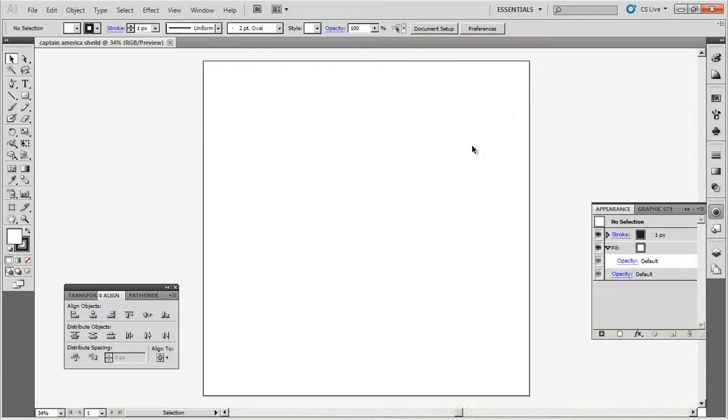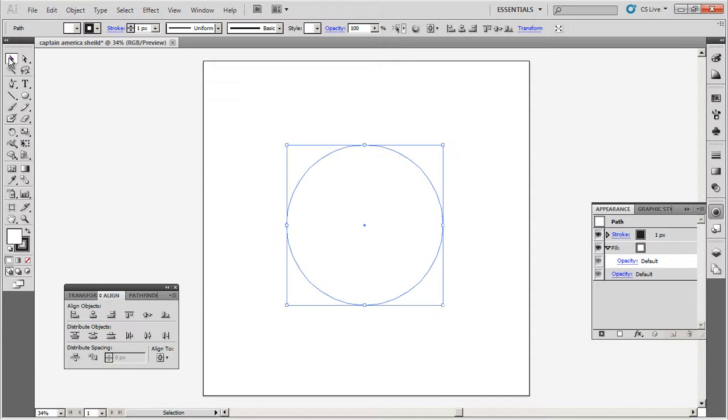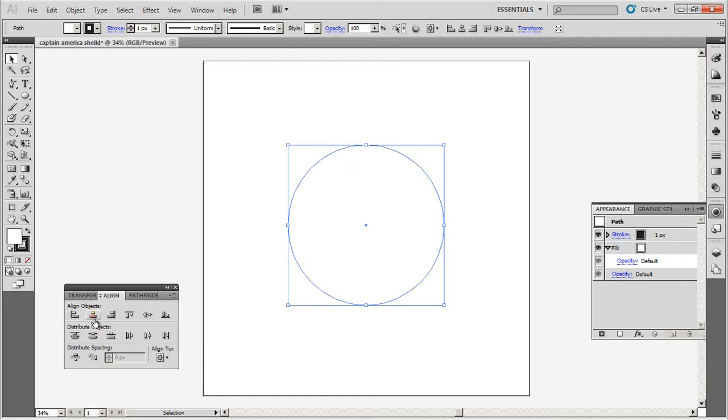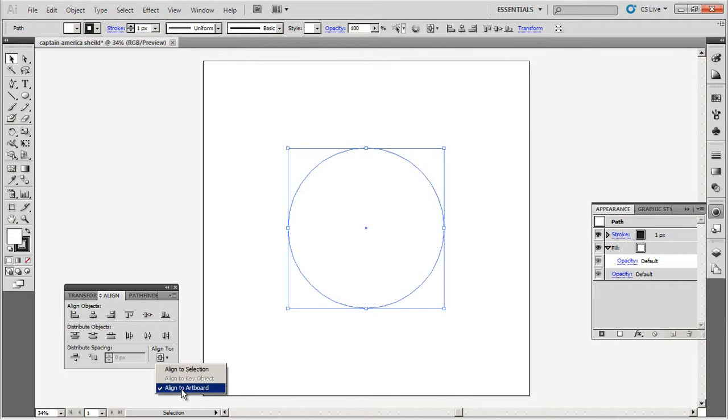Now hit OK. Let's create a circle. Align it to the center of the artboard with the help of Align panel. If it is not open, you can open it via Window, Align. Now let's place it in center. And to make sure Align to Artboard is checked here. It will center the object to the artboard. If Align to Selection is checked, it will need an object to align one object to the center of another. Okay, let's change its color.